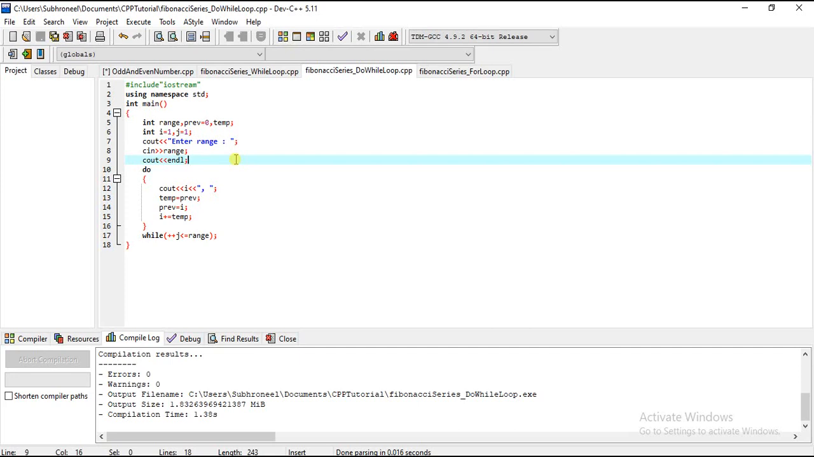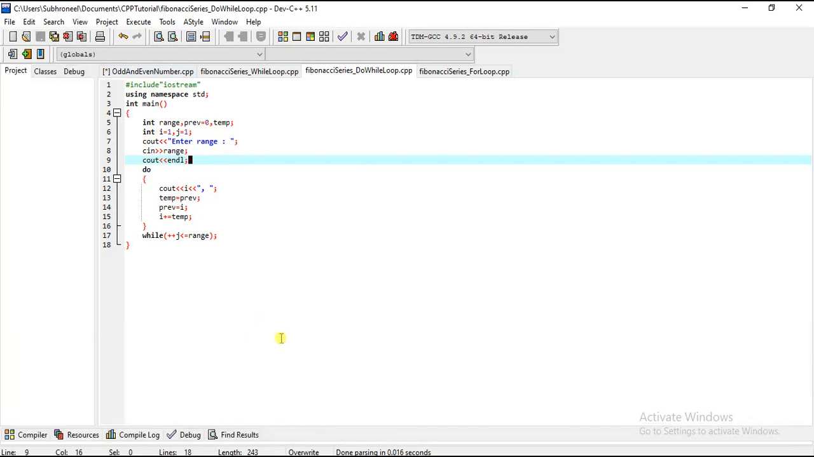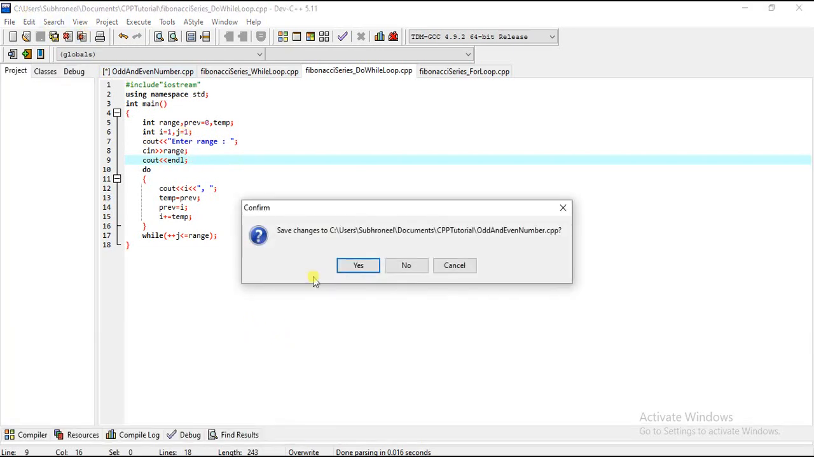So this is one single loop, not a nested loop. Now we are going to discuss nested loops. Let us close all this.